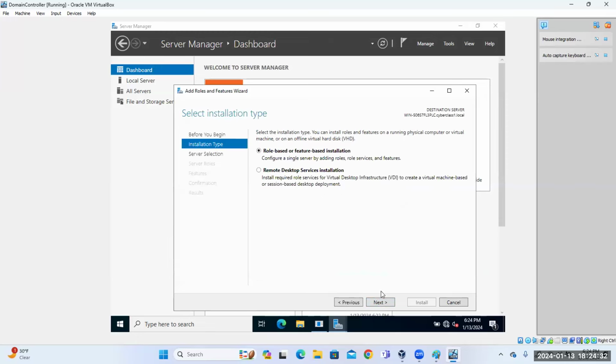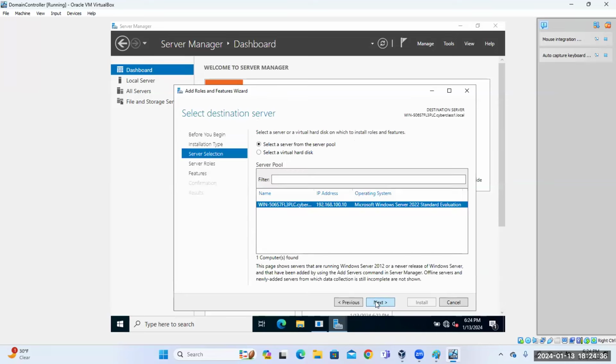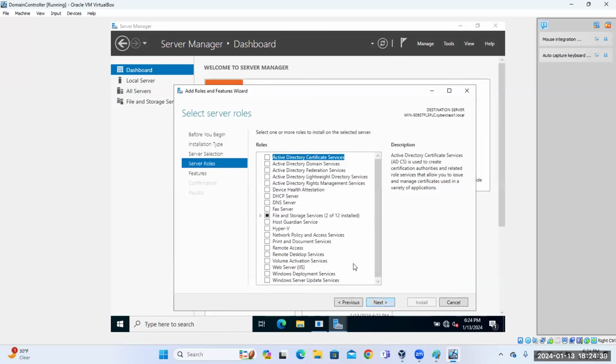Role-based or feature-based, leave it as it is. There's no need to read the text on the screen, it's a waste of time. Just click next. Next, here, this is where you need to be careful to make sure you select the right thing. What is the service that we install on the server in order to make the server our domain controller? That service is Active Directory. Actually, the full name is Active Directory Domain Services. You know what we called enterprise earlier on? In fact, we have it here.